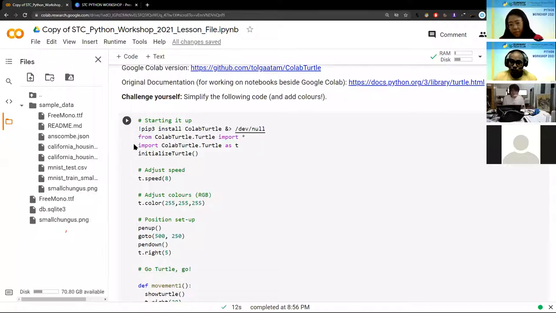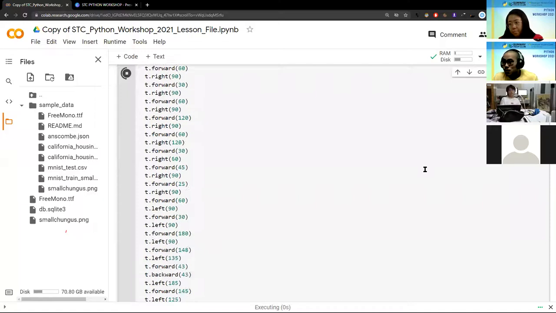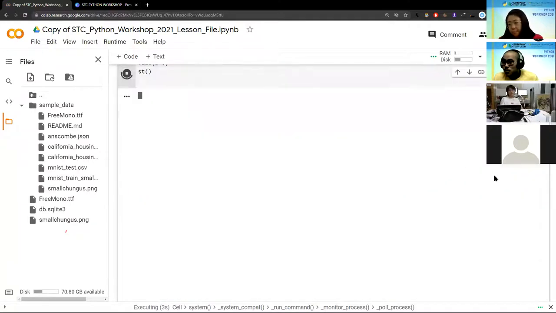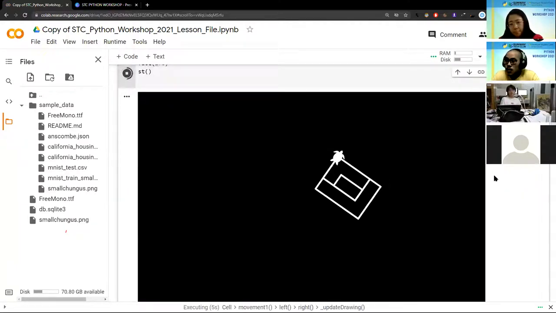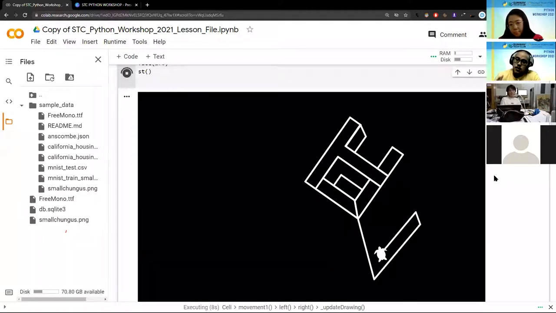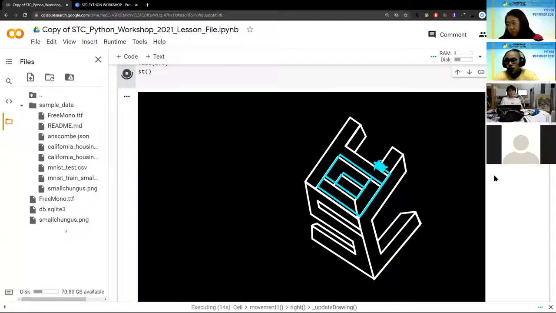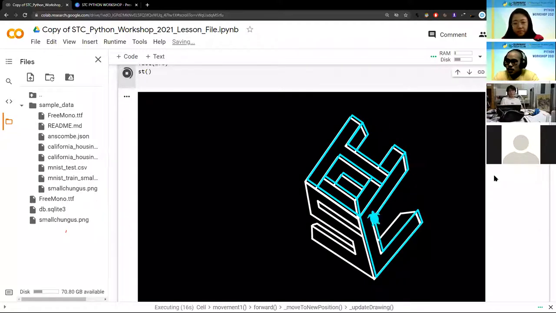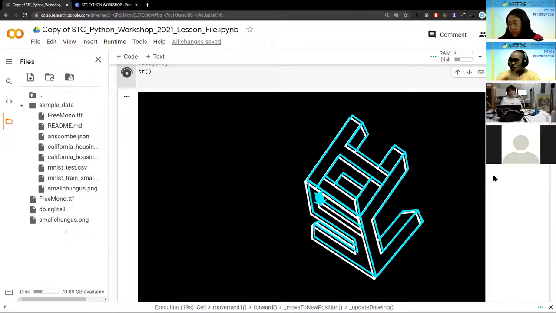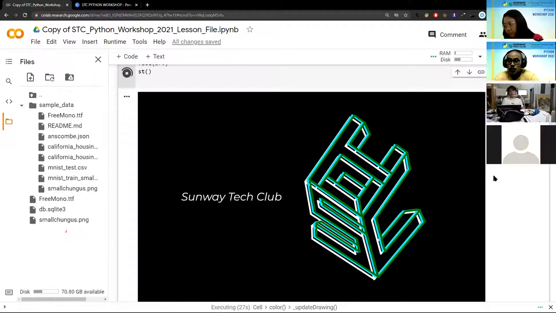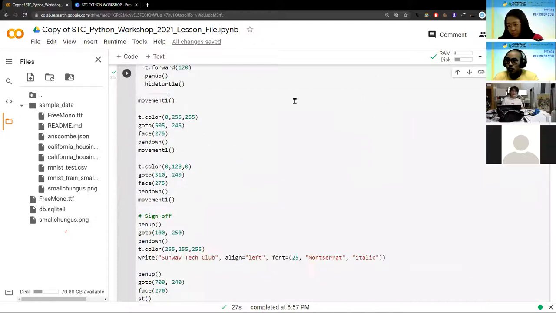And for turtle, the drawing tool, if you want to see it in action, press the play and scroll down here. Okay. So what this turtle is doing is that it's drawing out a sketch of something which we've pre-programmed previously. It just does that, okay, and draws our STC logo, and then with Turtle, you're able to print text as well. You're able to show and hide the turtle as you wish.